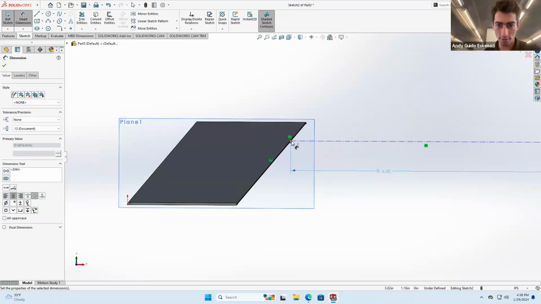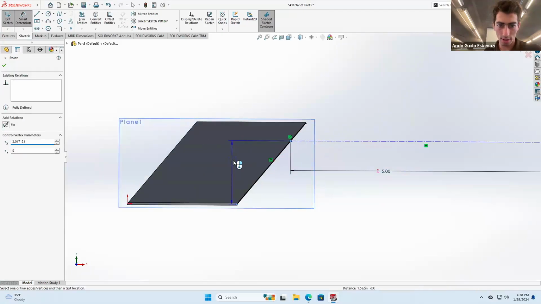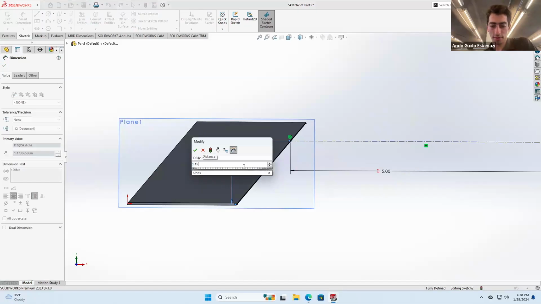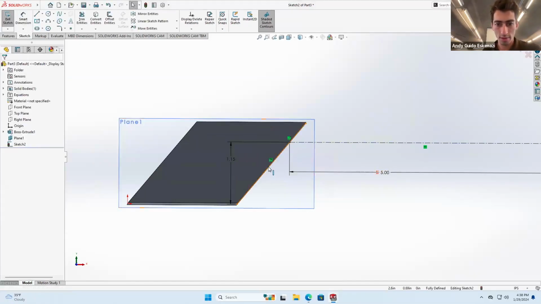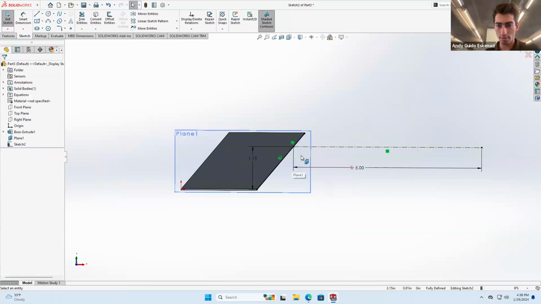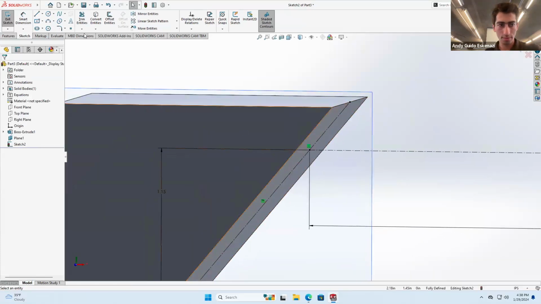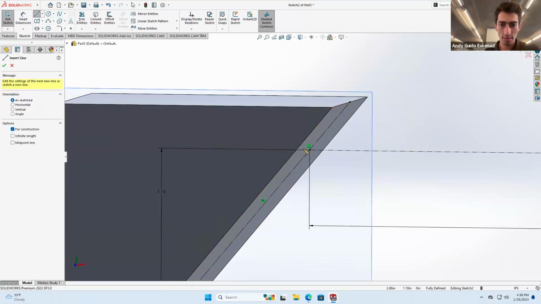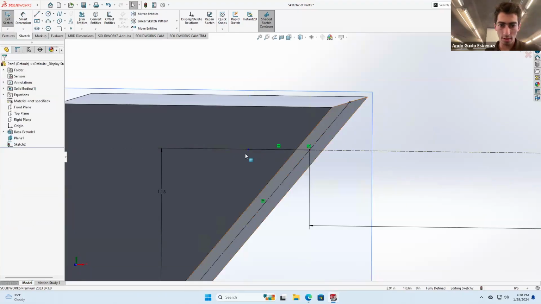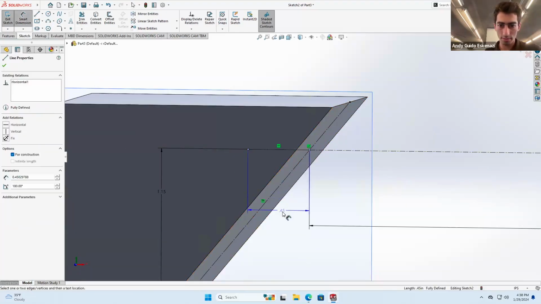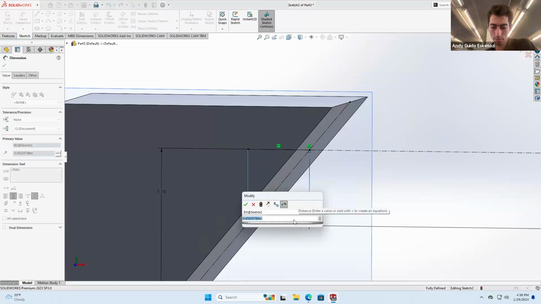Then as for the height, I can say that I want that to be at 1.15. That'll make it, there we go. Time by a little bit. 0.2.